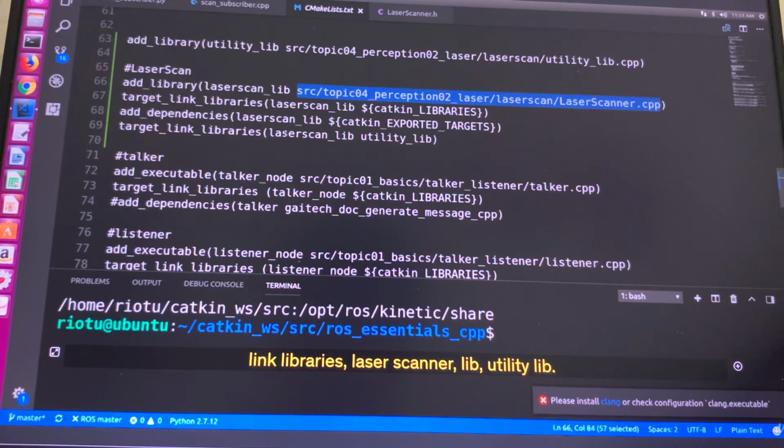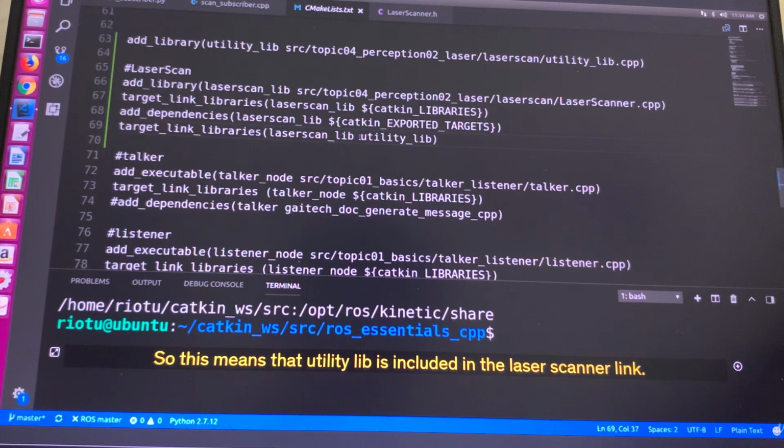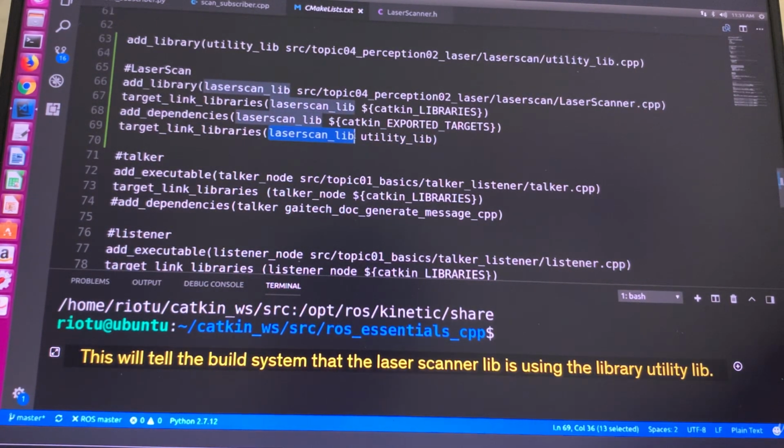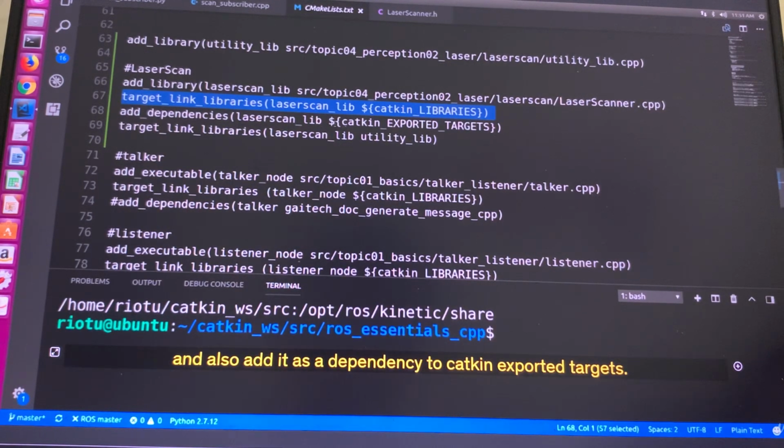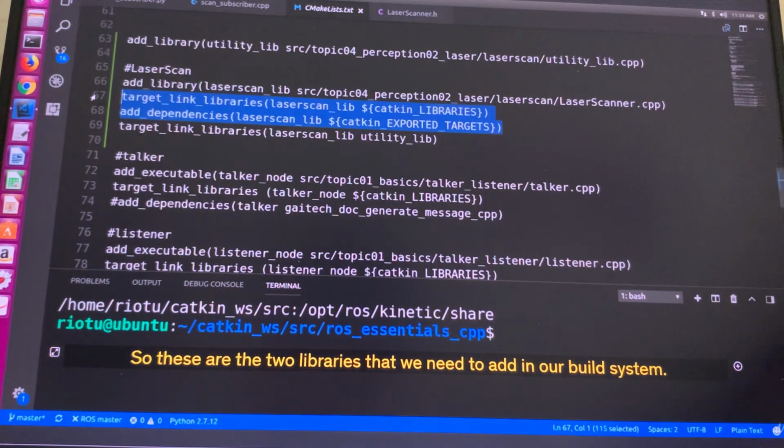target link libraries, laser scanner lib, utility lib. So this means that utility lib is included in the laser scanner lib. This will tell the build system that the laser scanner lib is using the library utility lib. And here these are two instructions that we have to do to add laser scanner lib into the Catkin libraries and also add it as a dependency to Catkin exported targets. So these are the two libraries that we need to add in our build system.